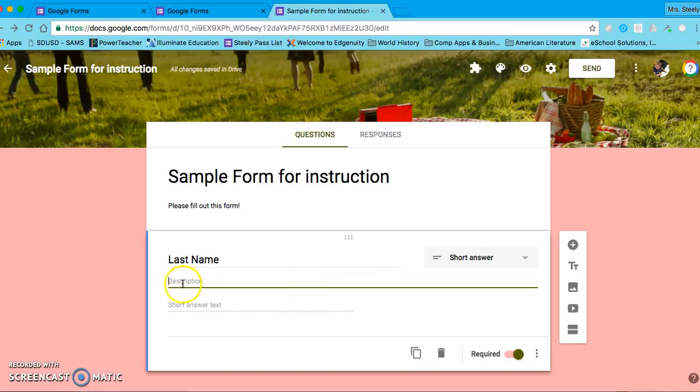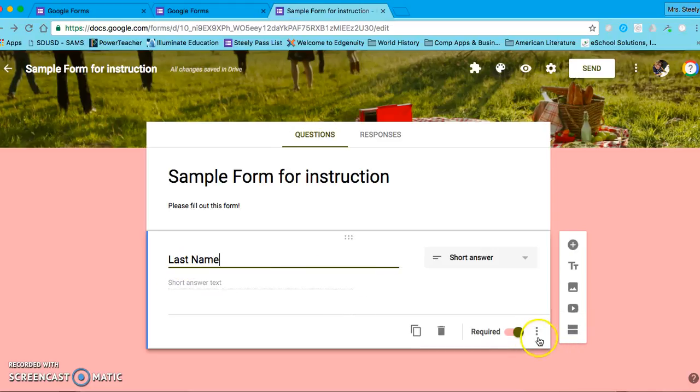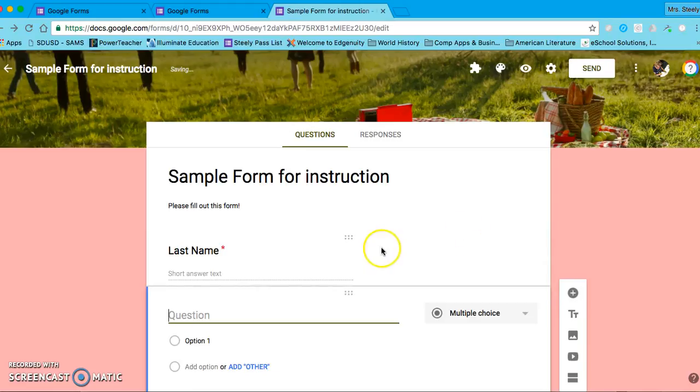If you want a description to help them fill it out, you click on these three dots and click description. I usually don't need a description for last name. And then down here, you can add things. So you could add a video, an image, or additional text. But for last name, they just need their last name. And then to add your next question, you click on the plus sign, and it'll create another question.